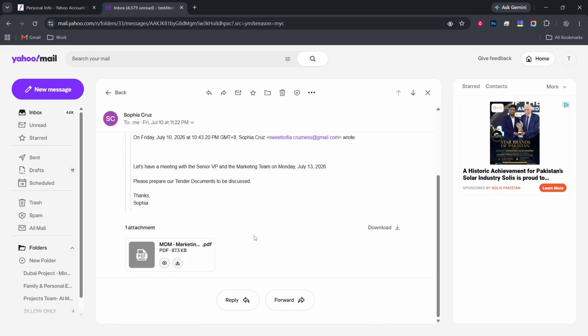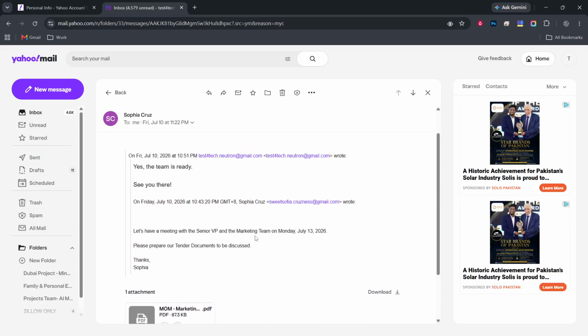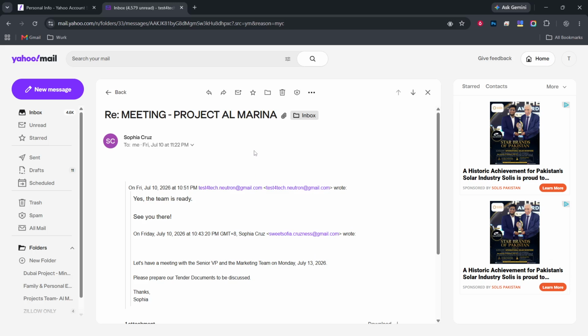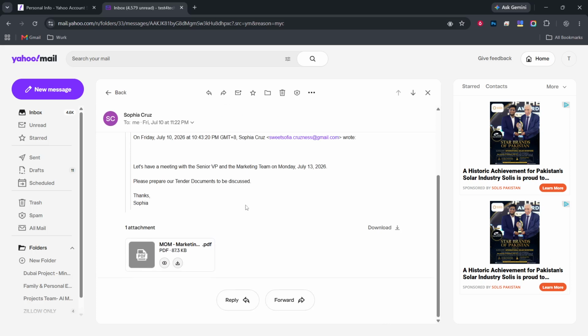The attachment is typically a file that someone has shared with you, such as a document or a photo. Make sure to examine the email and the attachment before proceeding. This will help you to confirm you are sending the right content.